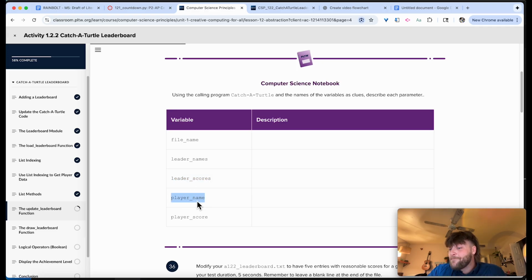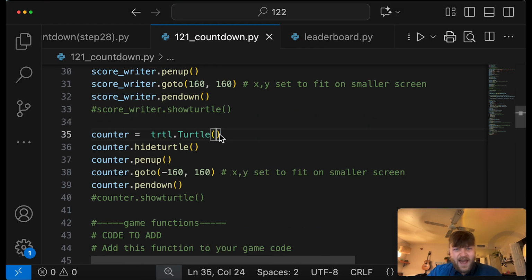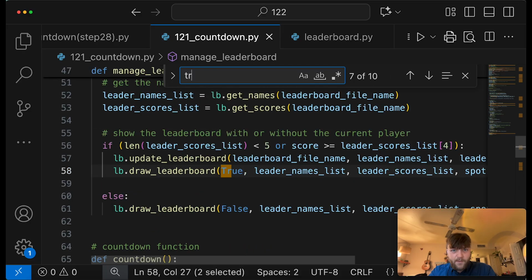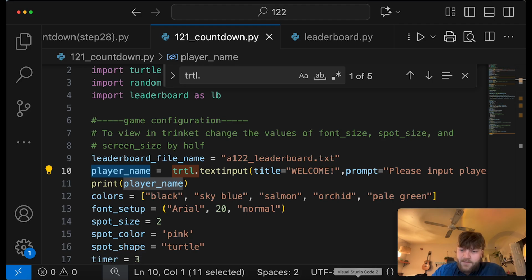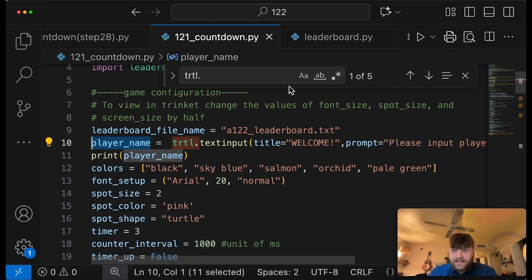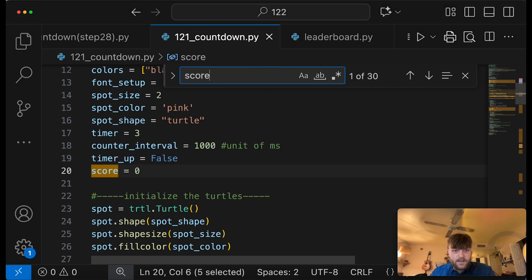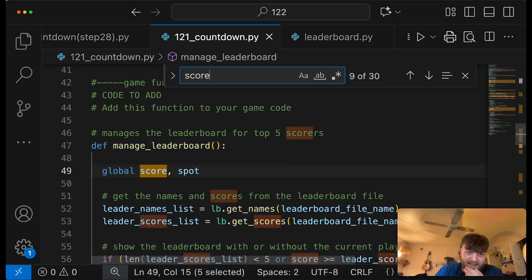The player name is our current player, right? So as you'll remember, we go in here and we asked at the very beginning, remember we did trtl dot and then text input. So player name, that's this guy right here. So we're going to be passing that in to our function. And then there's also going to be the player score. So at the end of the game, you'll remember that we did have that score, right? So the score variable is what we were keeping track of as global.